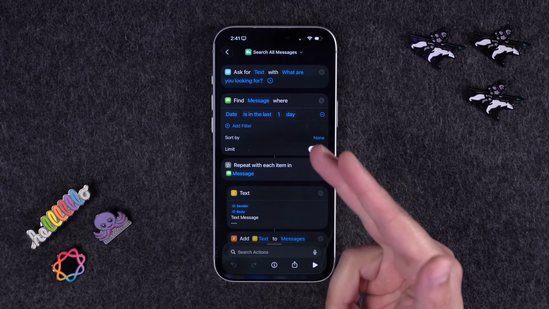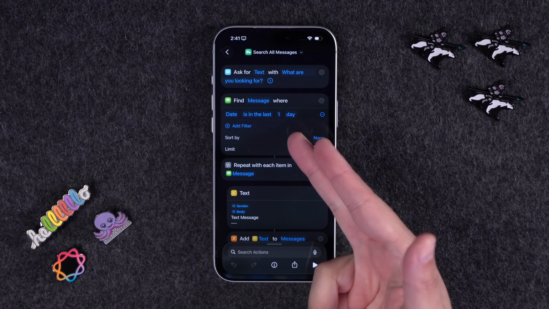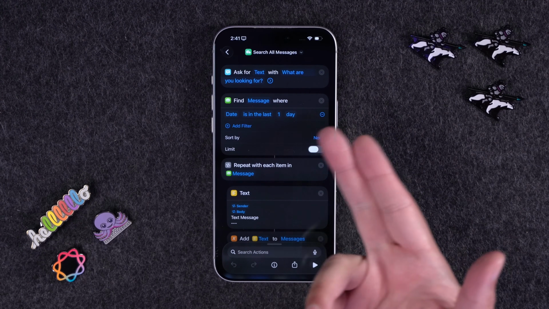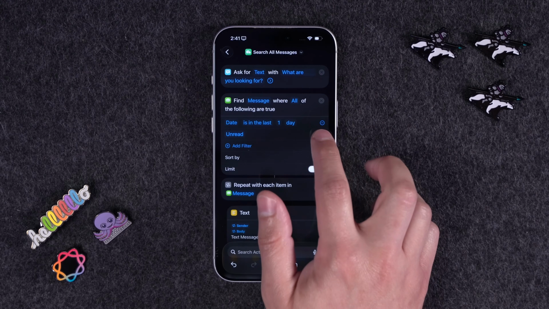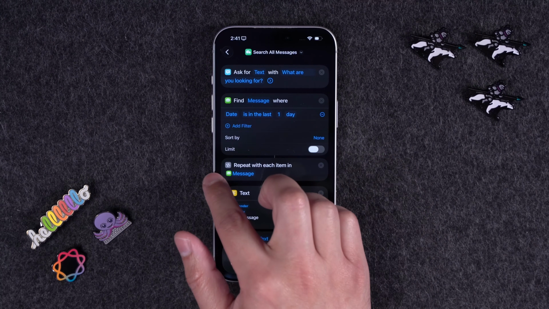If it takes too long, you can also filter this down. I just moved it to 1 day. You can also change it to the last 2 or 3 days, or you can even filter by more search terms or even by contacts, which can help it run faster and get those search results quicker.